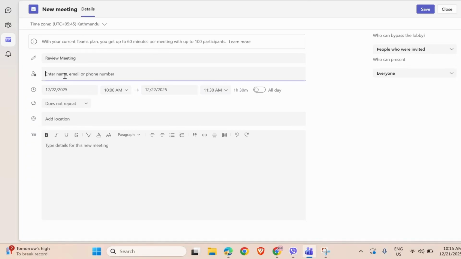And then once you have done that, you can add location if you want to, and then type details for the meeting. You can put in important notes in the description box. This helps attendees understand the purpose of the meeting in advance.